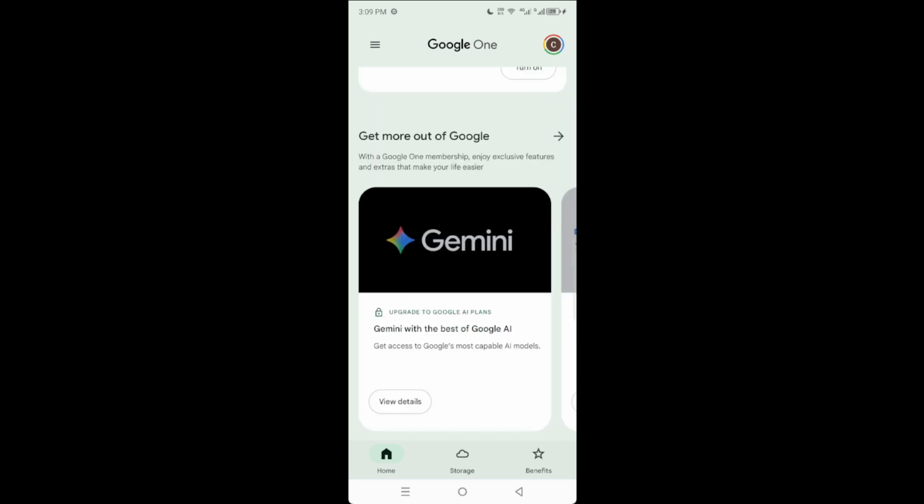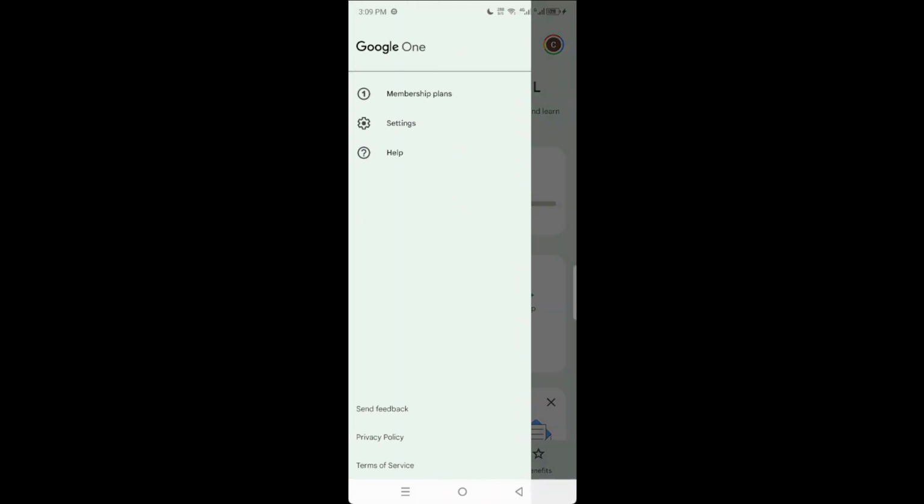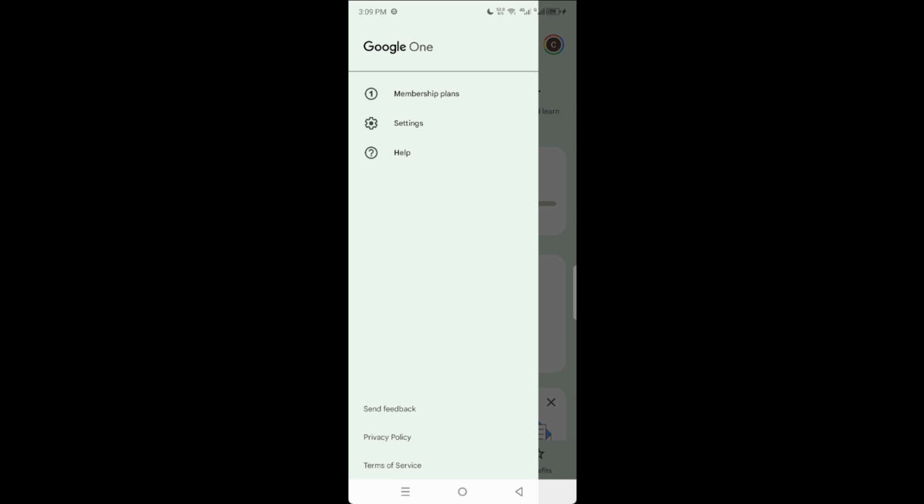Next, open the main menu by tapping the hamburger icon. This is the button with 3 horizontal lines, usually at the top corner of the screen. That menu gives you access to all your account and plan options, which is where the cancellation setting lives.